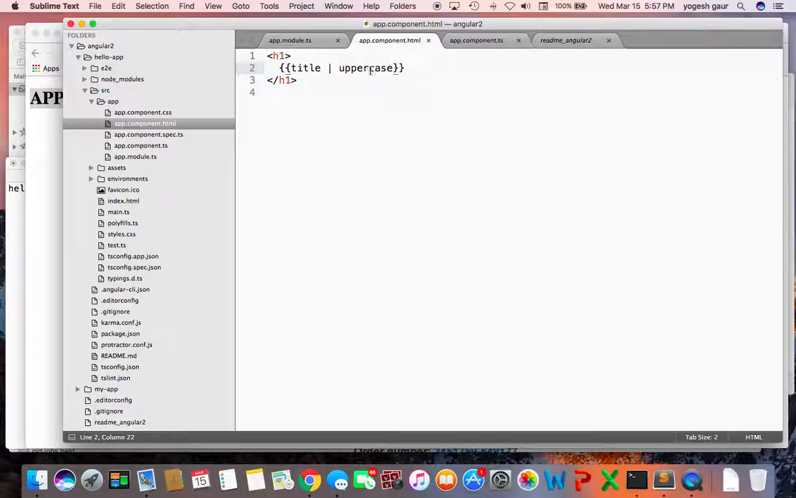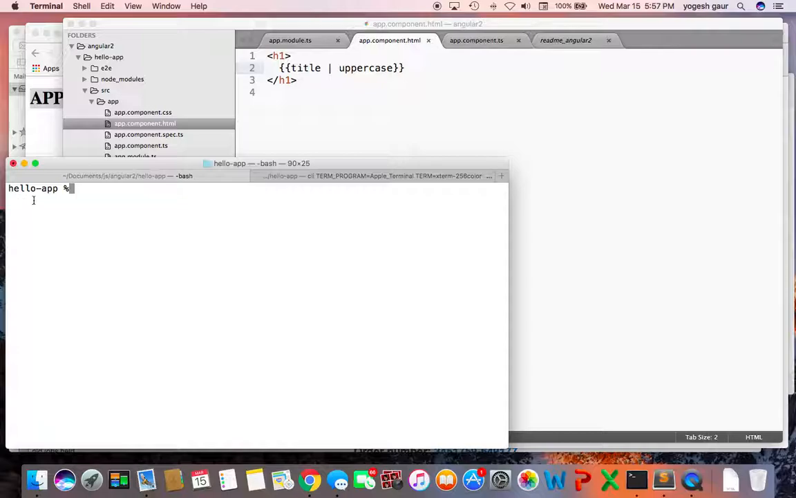So let's say you wanted to do your own pipe. How would you go about doing that? The easiest is to use the ng CLI, and the way to generate is ng g, which means generate pipe, and the name of the pipe is custom. And I'm just going to generate the pipe here right now.